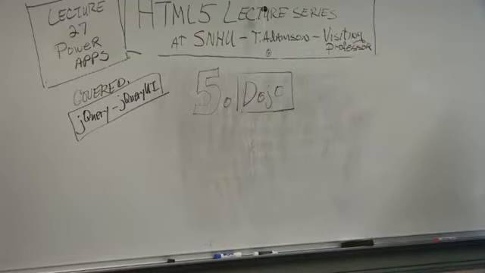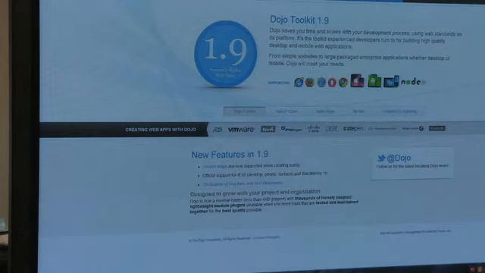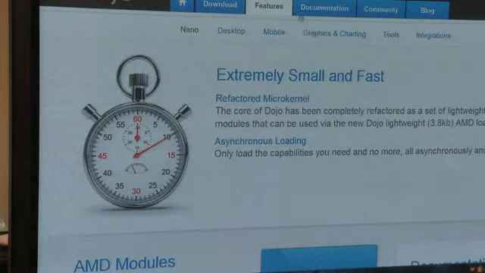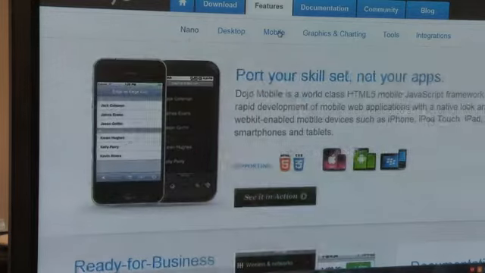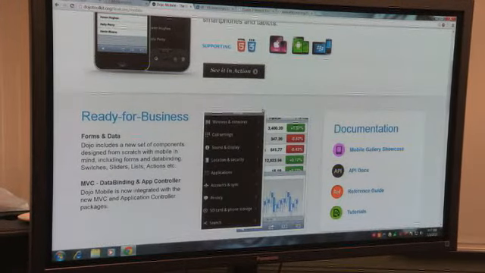Let's go back on the screen now. Okay, and I'm going to look at Dojo now. Here's Dojo, and I'm going to look at features. I'm just going to look at its mobile features. There's desktop features, mobile features. There's graphics and charting features. There's tools. There's integrations. If I come here to mobile, right here, I can now make mobile apps. I can see them in action. They're all ready for business and everything.